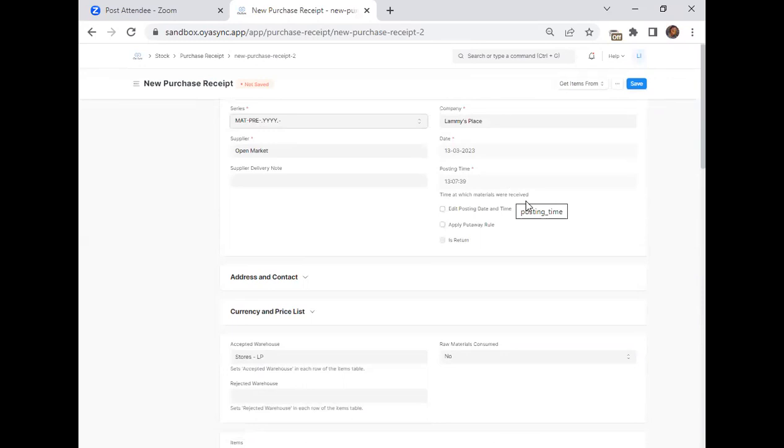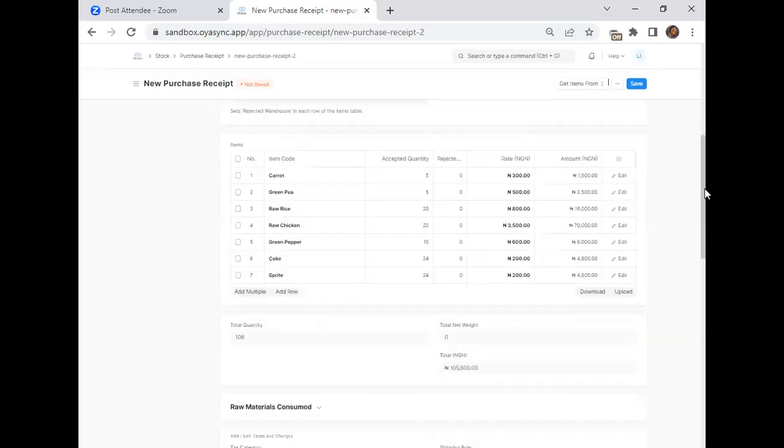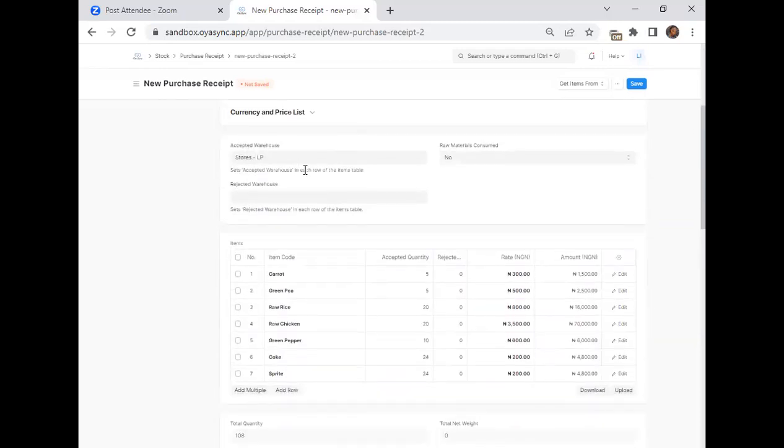So now, this is our purchase receipt, sorry. And like I said before, we can always edit our dates. I just click on my dates and I can edit them. Let's say my procurement officer did not come back with that item on that same day. I can always edit my dates to the day he or she bought those items. And then my warehouse, where I'll be accepting these items, is very, very compulsory to fill.